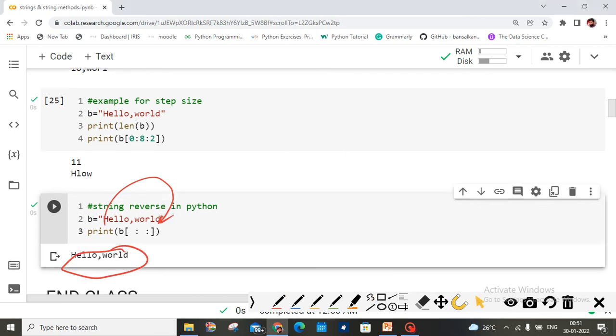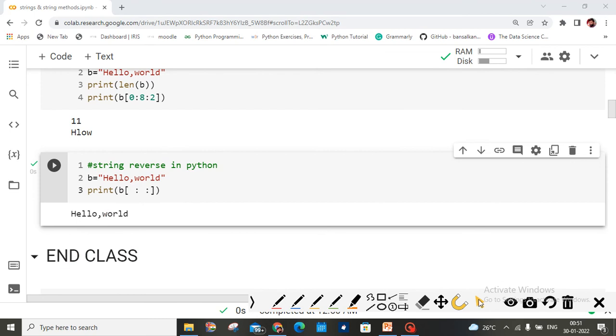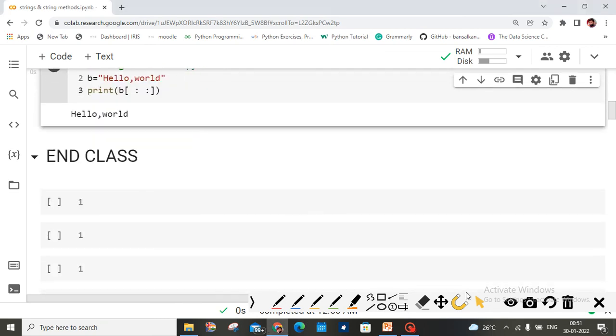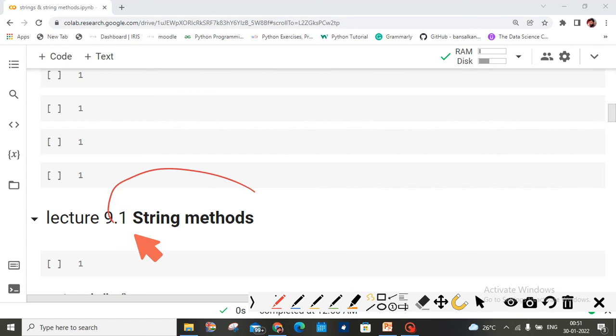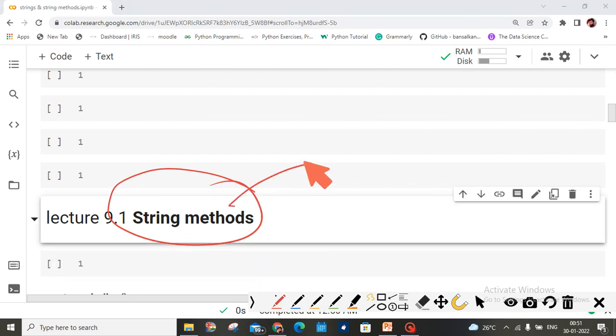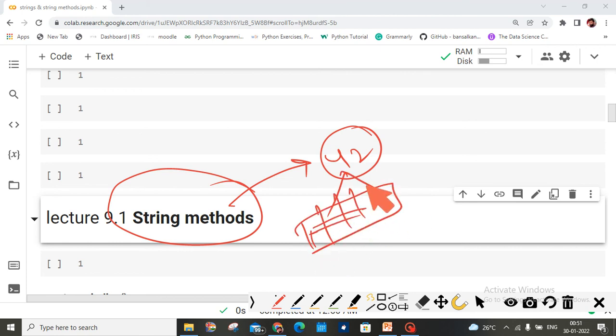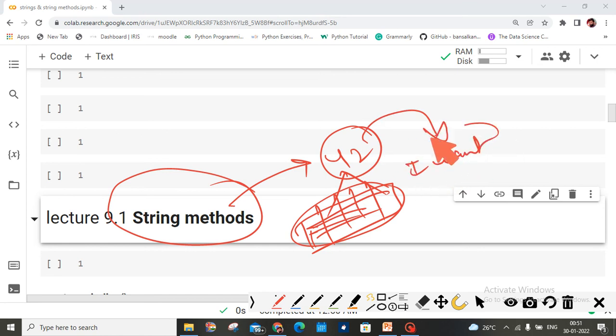So this is about strings. In the next class we will see string methods. There are 42 string methods. I don't know how to split them daily, because every method I want to explain, so it will take time for me to explain everything.